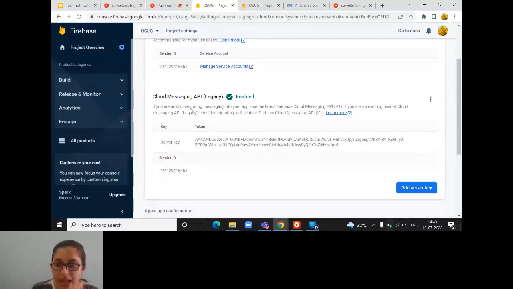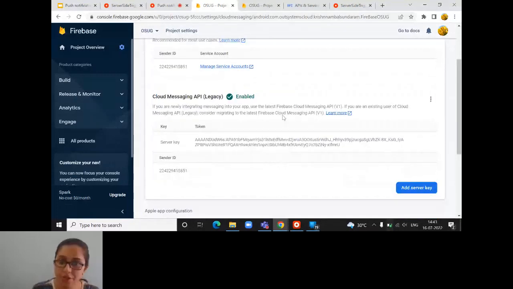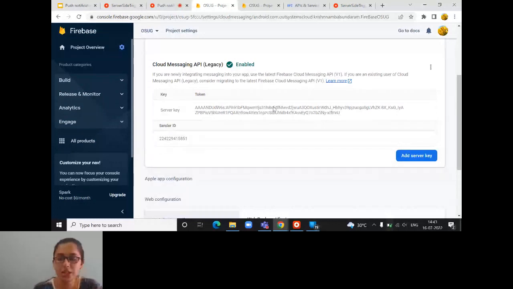If you are newly integrating messaging into your app, use the latest Firebase Cloud Messaging API version 1. If you are an existing user of Cloud Messaging API, consider migrating to the latest Firebase Cloud Messaging API. Okay, so this is fine. But for our action, which demands a server key, only here you will find a server key. So we have to enable the legacy API. So all I have to do is copy the server key and paste it here.